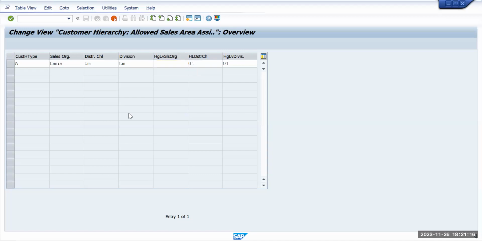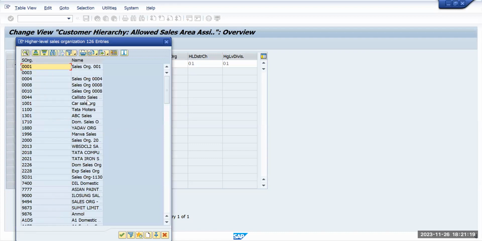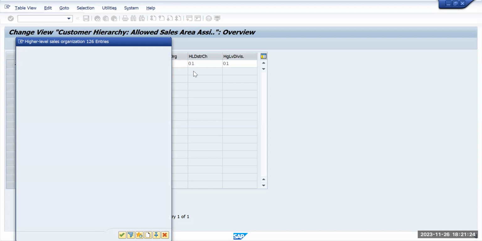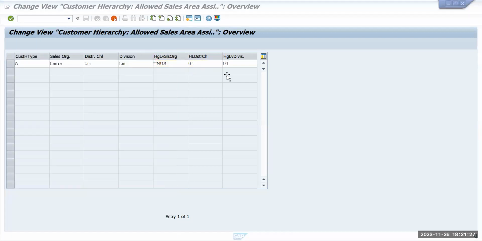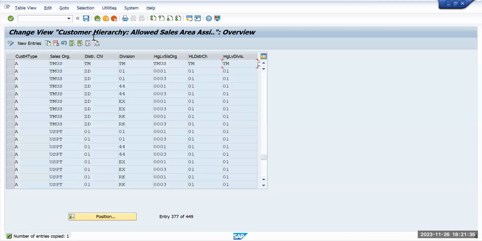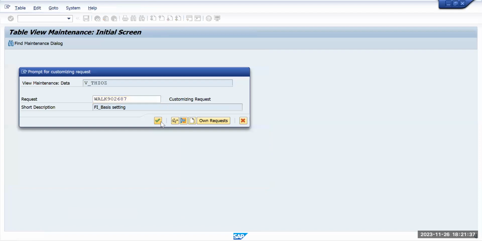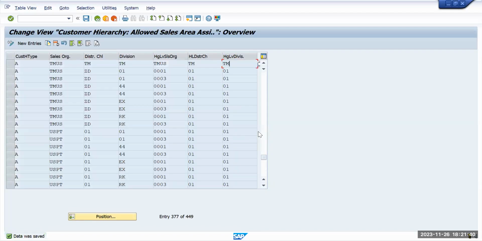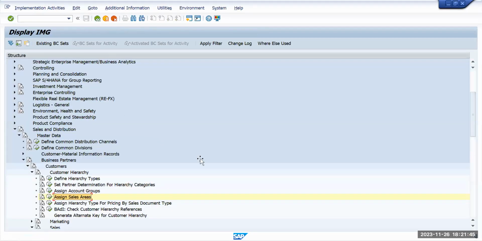Let's copy the higher sales organizations which we have. Tata Motors US and distribution channel and all. We have Tata Motors and Tata Motors. Okay, and save this one. So data is saved now. We'll go back. Sales area is created. Now we'll create GLs for our settings.